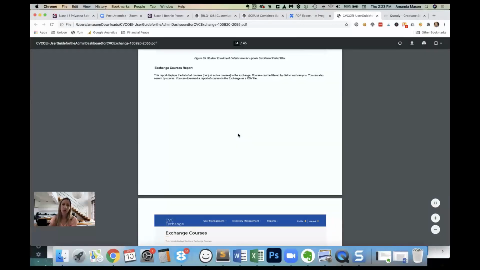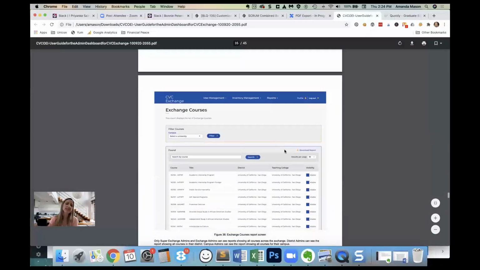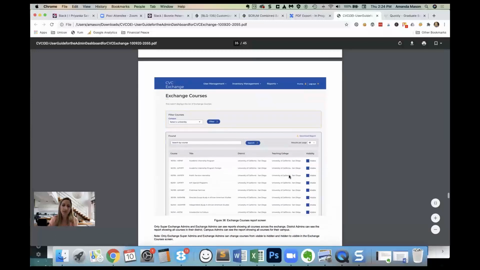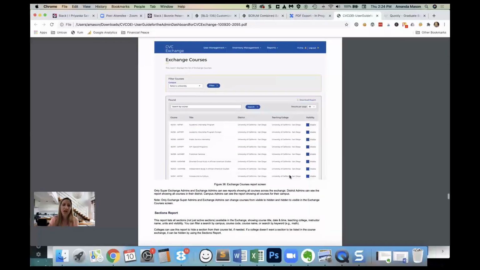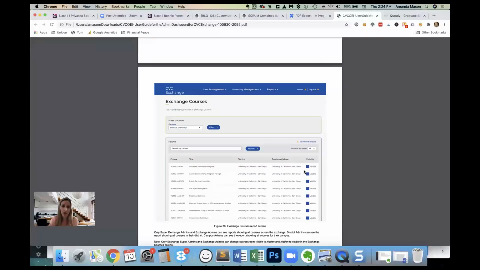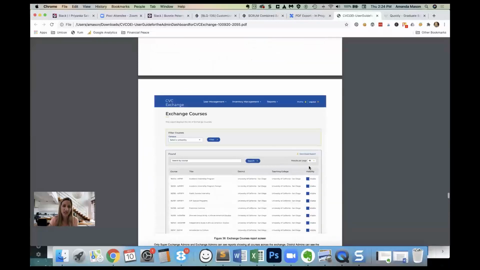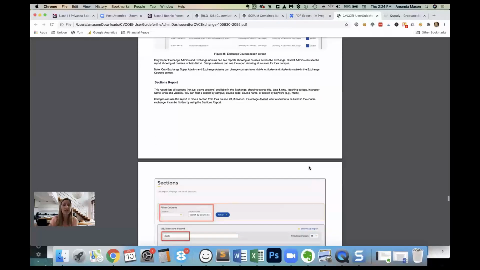Basically, this report just lists all the courses in the exchange. You can filter it by district, campus. You can also search via courses, and you can download it if you need to. So it's just a handy little report that you can see here. I will say that this report is also handy for colleges if you need to make a section, actually that's in this report here below, sections report.